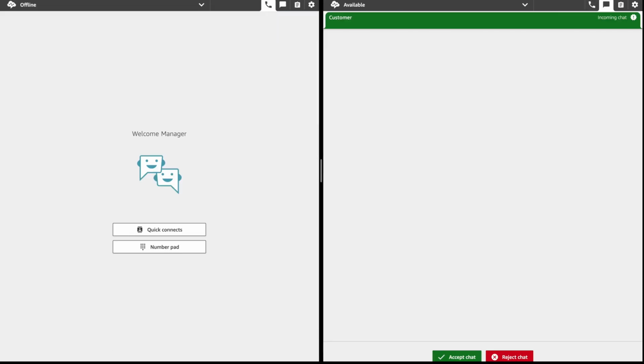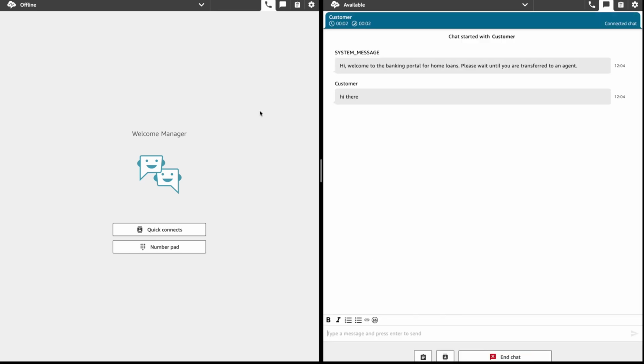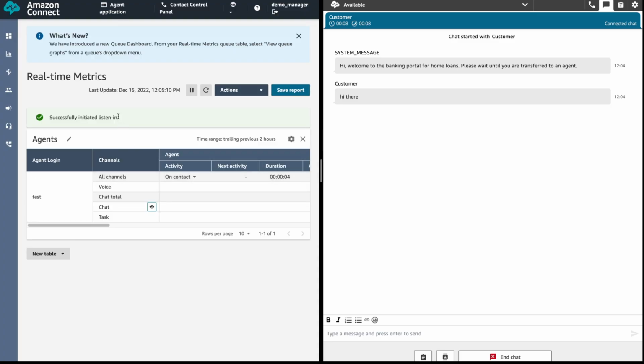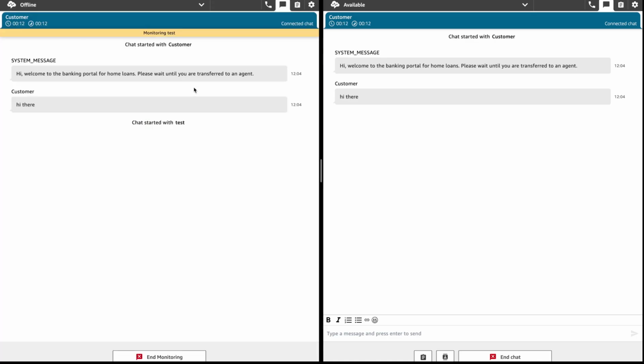To monitor a live chat conversation, let's simulate a live chat. In the agent's Connect CCP window, I will accept this chat from the customer. Going back to our previous window as this call center manager, we will monitor the chat conversation by clicking on the eye icon. This will allow us to view the chat conversation between the agent and customer. Looking back at our CCP window, our status has changed to monitoring.